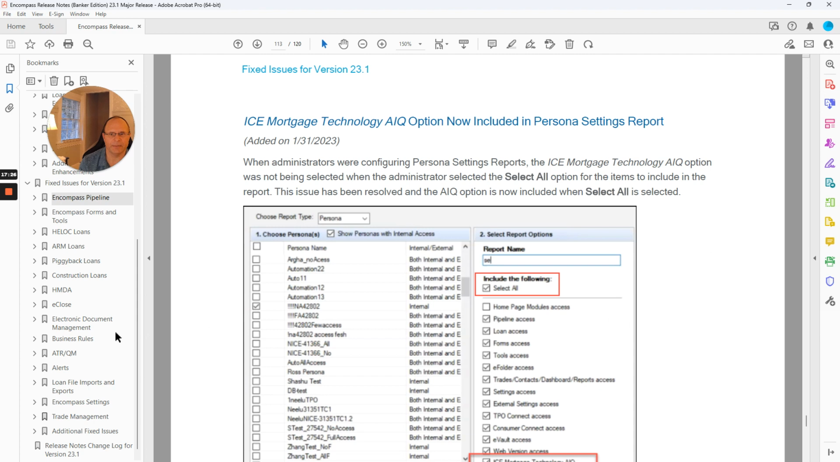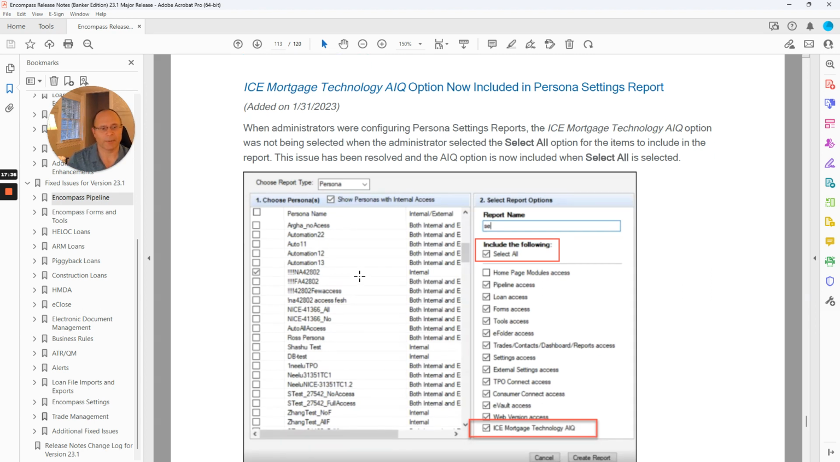All right, we're rounding down here. We've got just a few left. We're in the ICE Mortgage Technology AIQ option now included in persona setting. So gang, I'm not keeping track, but I think this is maybe the 6th or 7th thing that you have to pay attention to in your personas. And I'm going to use this as another reminder.